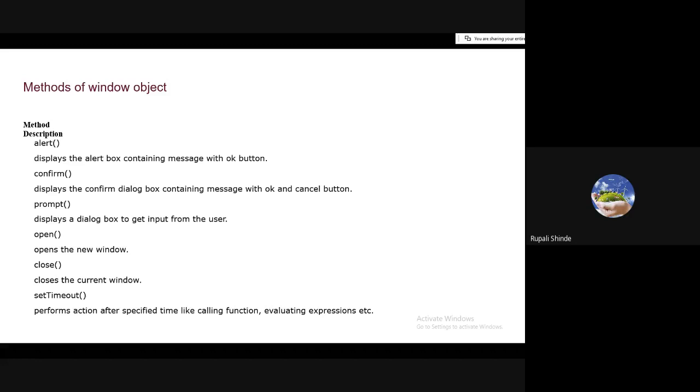With the help of prompt, we display the window which is going to take input from the user. Then open opens the new window. Close closes the current window. Set timeout performs an action after a specified time, like calling a function, evaluating expressions, etc.